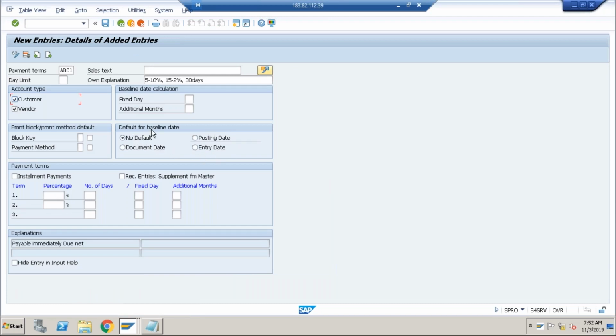So you can tell the system that, whenever you are deciding the date from which my payment term should start, you can say no default. No default means it will by default pick the document date, or maybe you have to enter it manually as my baseline date. Second option is posting date. If you tell the system to start the calculation from the posting date onwards, then it will start from the posting date. If you say document date, it will start from the document date, and if you say entry date, it will start from the entry date. We will see one example of all.